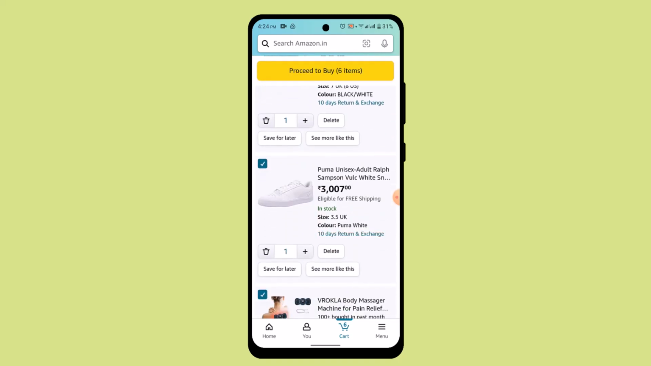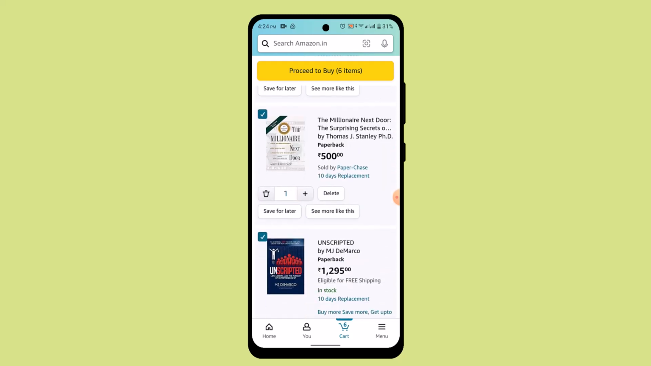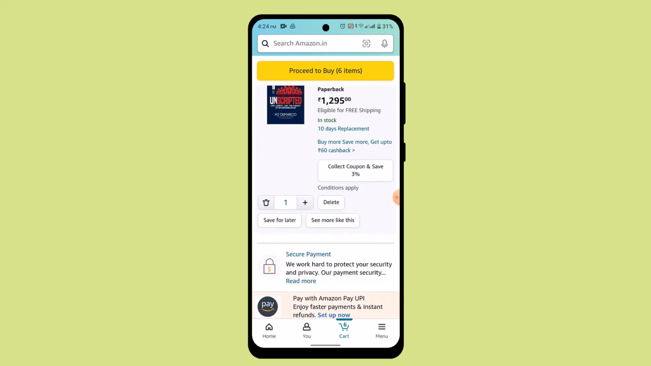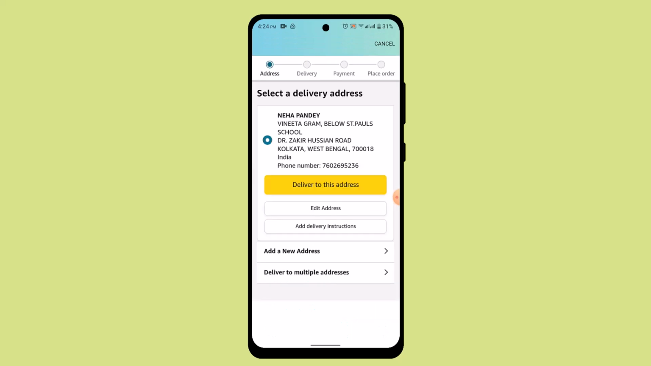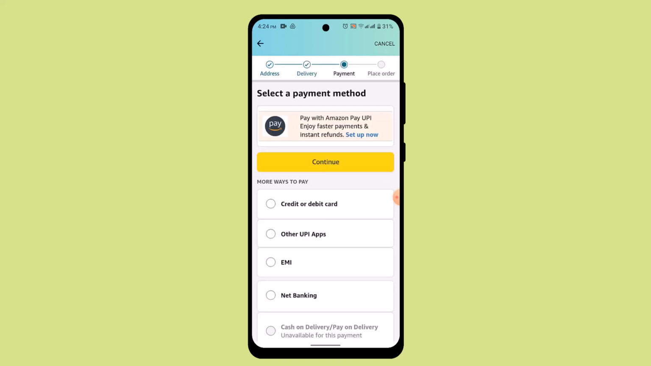Now, in order to begin with the confirmation, you need to click on proceed to buy, which is located right at the bottom. After that, it's going to take you to the other interface where you need to select your delivery address. So click on deliver to this address. After that, you'll be asked to select the payment method.